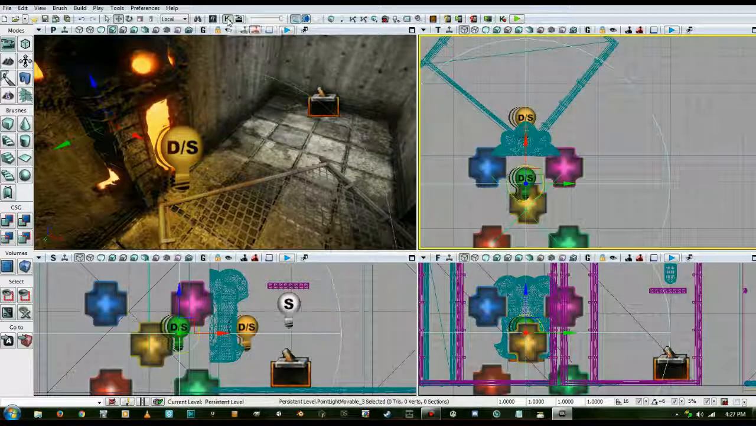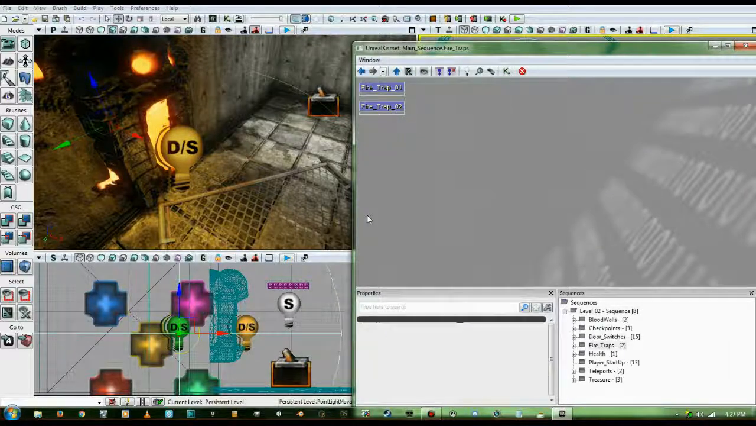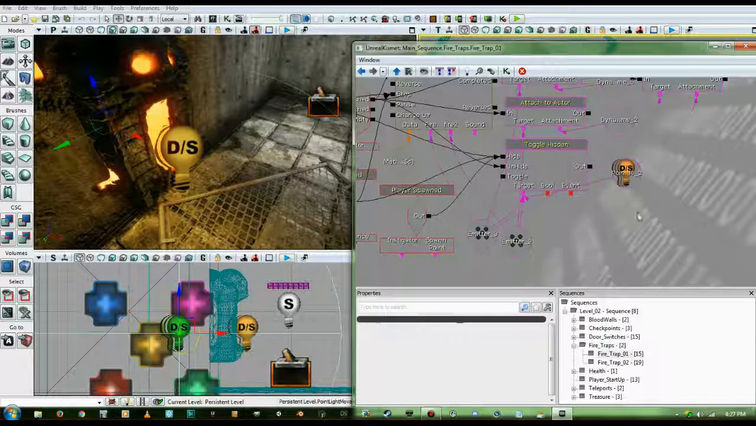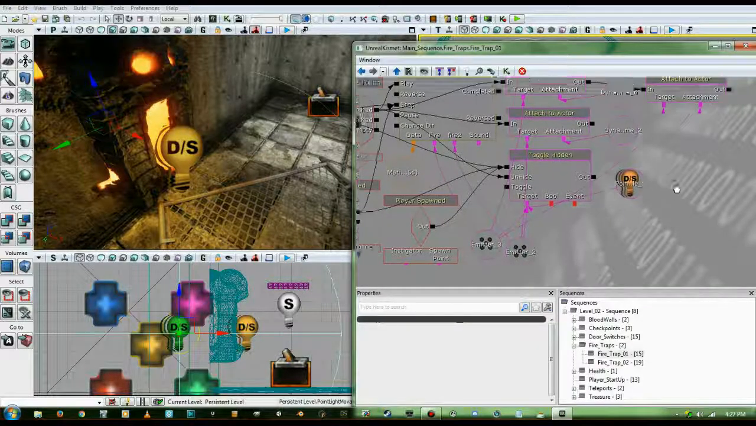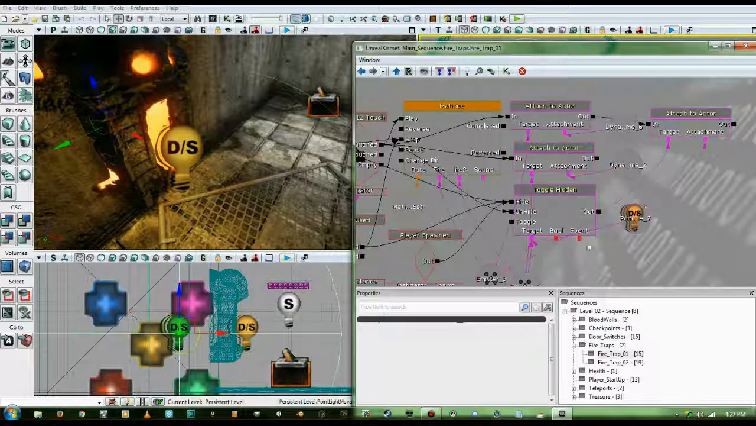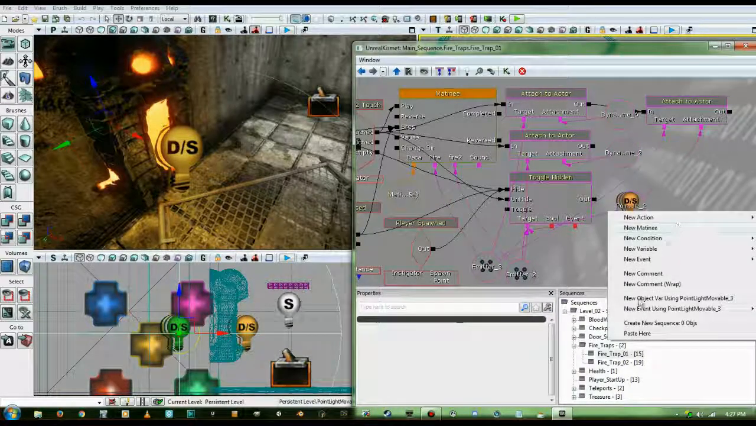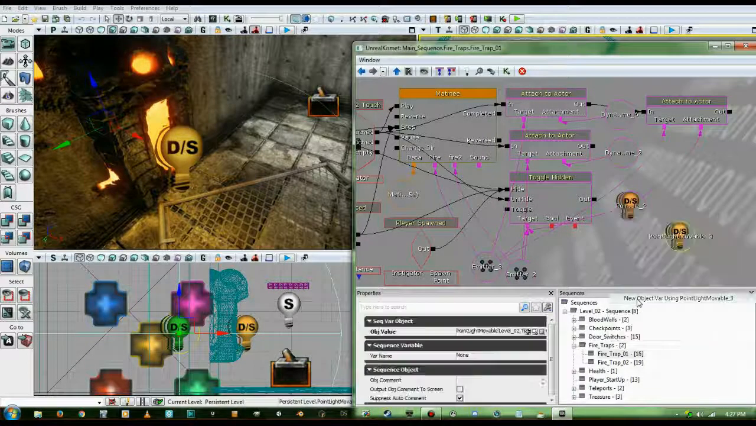Now we're going to open our Kismet. We're going to go to Fire Traps and Fire Trap 1. And we're going to right click, and I've already got this one set up with an attach to actor. So we're going to right click, create a new object variable using Point Light 3, which is the one we just moved into the wall.